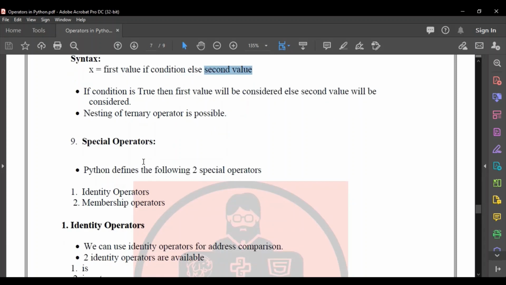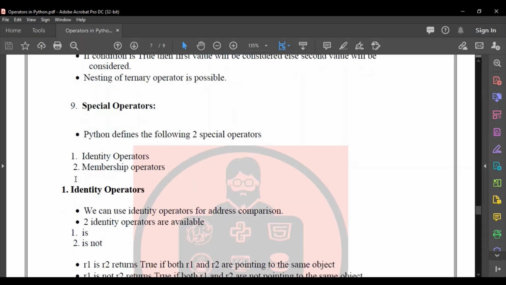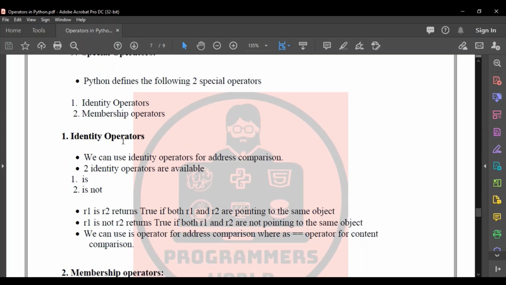And then the next set of operators is special operators. In Python, we have two sets of special operators. They are identity operators and membership operators. The identity operators are the operators which are used for address comparison. Between two variables, we are going to compare the address, that is, where the variable is located. As everything is an object in Python, we are going to compare where the object is located. There are two kinds of identity operators to do this address comparison. Those are is and is not.